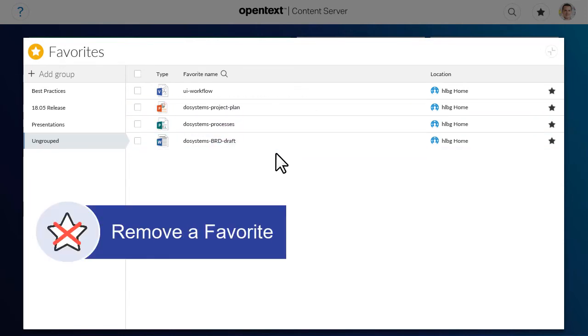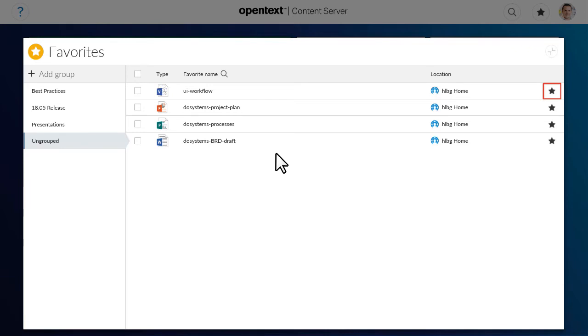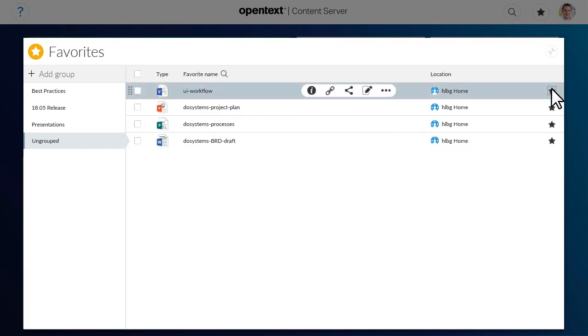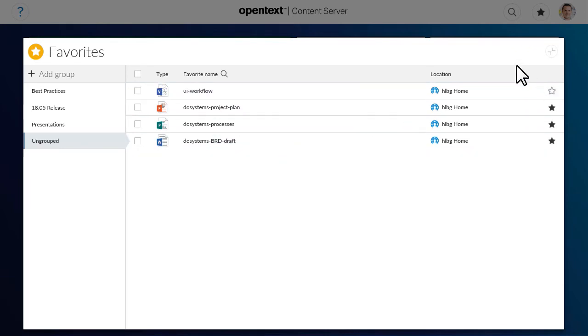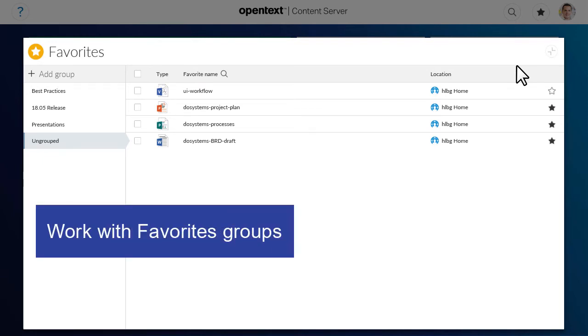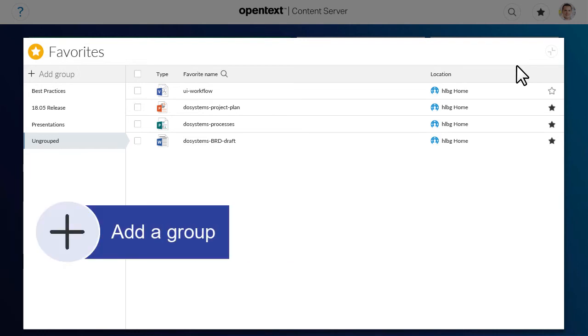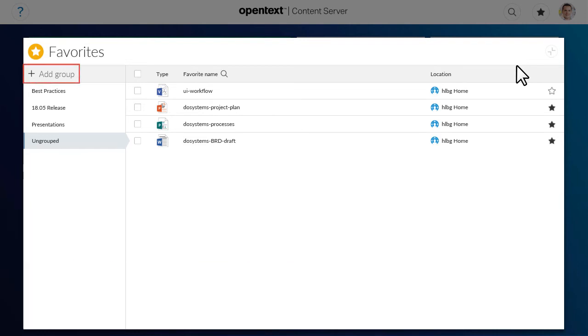To remove a favorite, click the solid favorite icon beside the item. The item will no longer appear in the favorites list. You can organize favorite items into groups from the expanded view of the Favorites tile. To create a group, click Add Group.